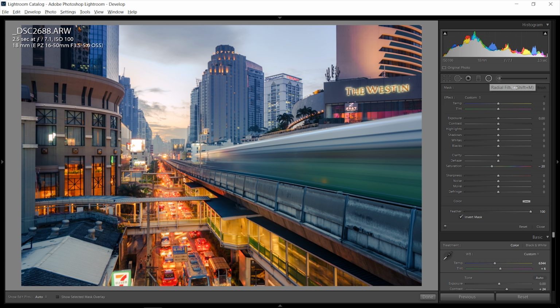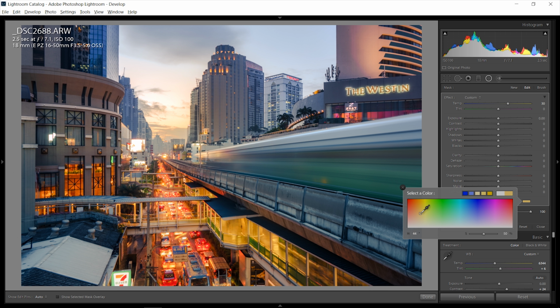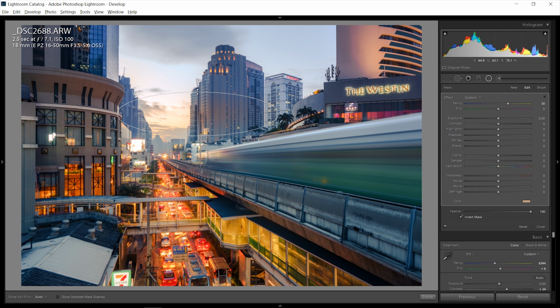Then I'm going to go real quick into the radial filters and actually add one with quite a bit of warm tones and also even go into the color here, add kind of a more of a different warm tone, just drag it over the sky like this. Make it a bit bigger, so that there's at least some warm tones within the sky.